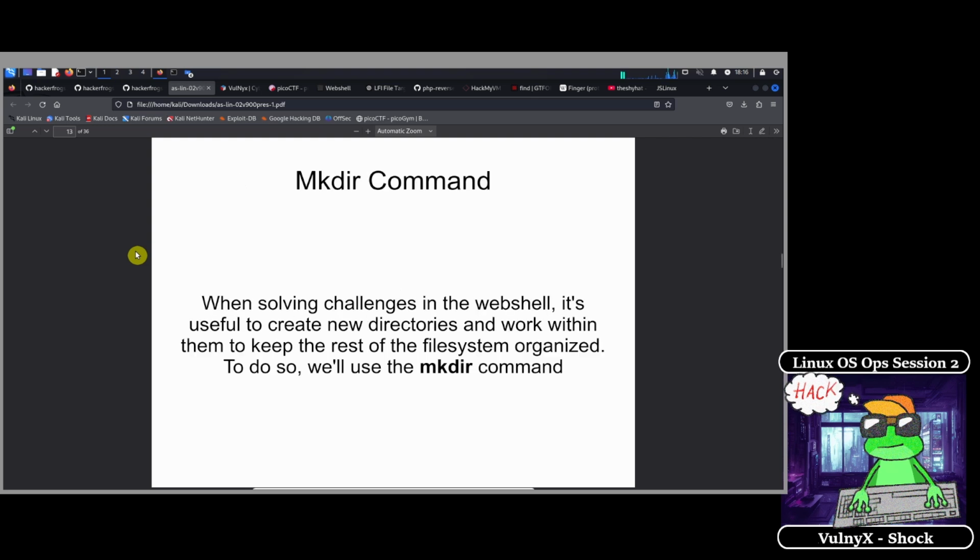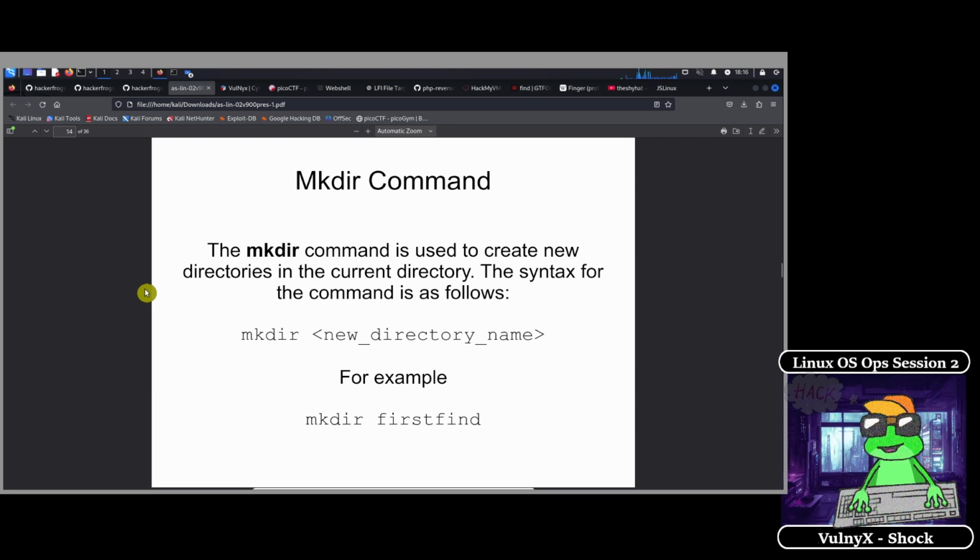So I've got all these fancy slides. We talked about the make directory command, mkdir. When solving challenges in the web shell, it's useful to create new directories to work within to keep the rest of the file system organized. The make directory command is used to create new directories in the current directory. The syntax is: mkdir, space, and then the name of the directory you want to make. For example, mkdir space first find.